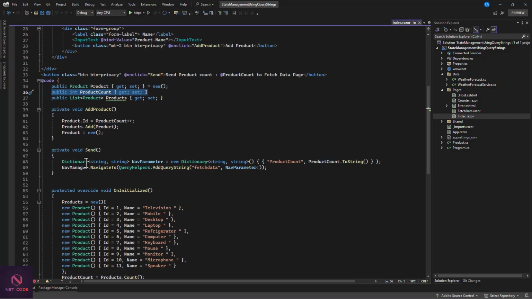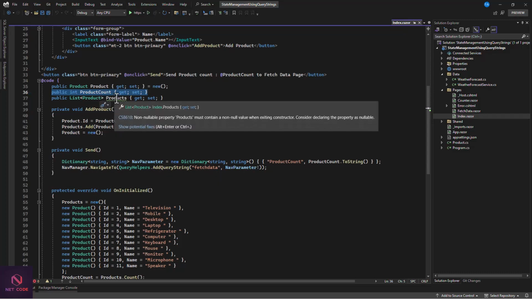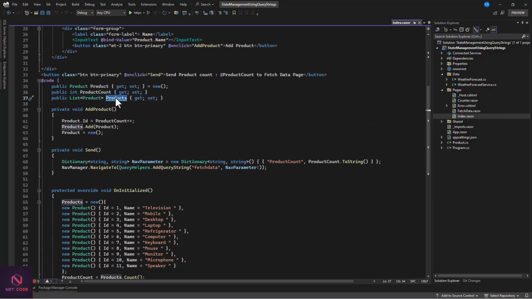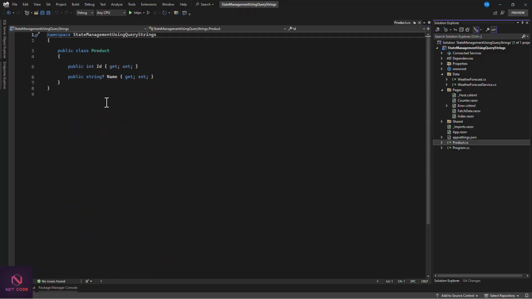Okay. Now if we check here, you can see we have this add product. In case I want to add product, you can see we have a list of product here. So I can add product to this list. So what we need to do here is create an instance of this product class. And that is a class that has been created over here. This is a class which comprises two properties, ID and name.